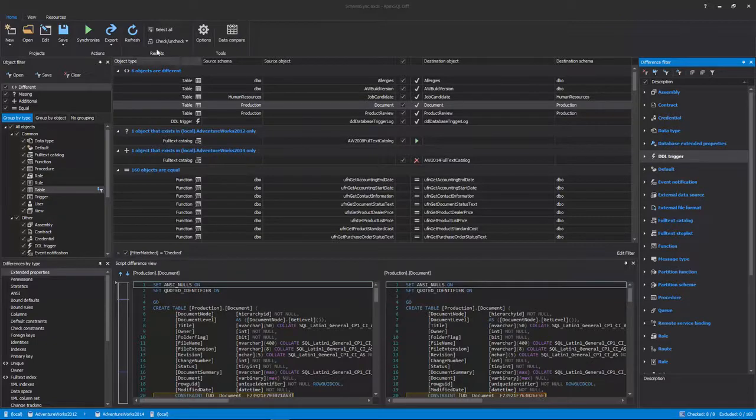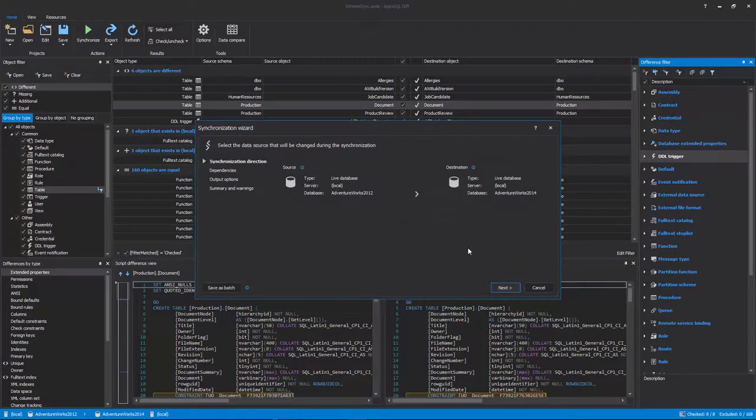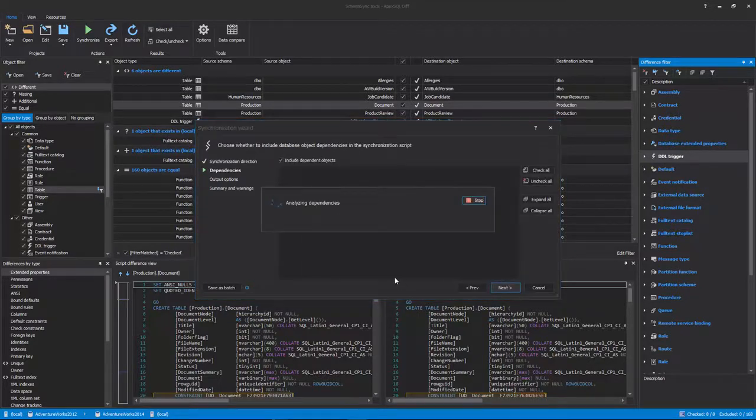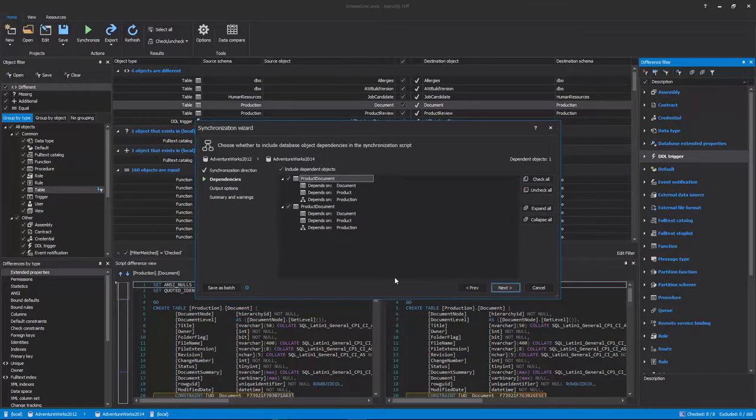If all desired objects are checked for the synchronization process, click the Synchronize button from the Home tab to initiate the Synchronization Wizard. The first step in the Synchronization Wizard is to confirm the synchronization direction or change it with a click on the Direction button. The second step is the Dependencies step, in which, by default, all dependent objects are checked to be included in the synchronization script to avoid breaking dependencies in the destination database.